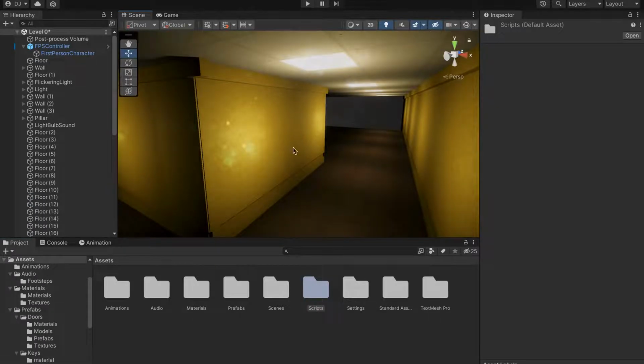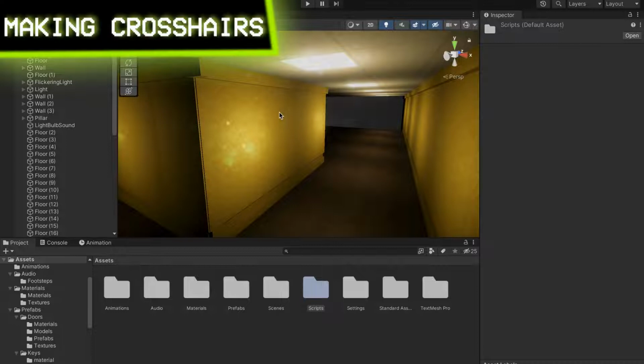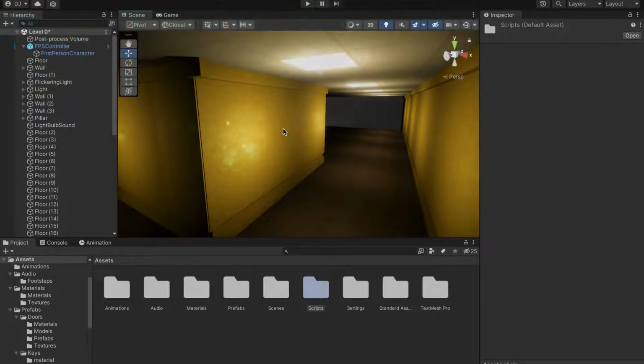So now that we have our prefabs and our scripts in here, we're gonna go ahead and create something that will allow us to have a dot in the center of our screen. This is basically going to be a crosshair that helps the player see when they're actually hovering over the door. Without a crosshair, you can't really see where your mouse is, and because the mouse is invisible, you need help by adding a dot to the center of the screen.